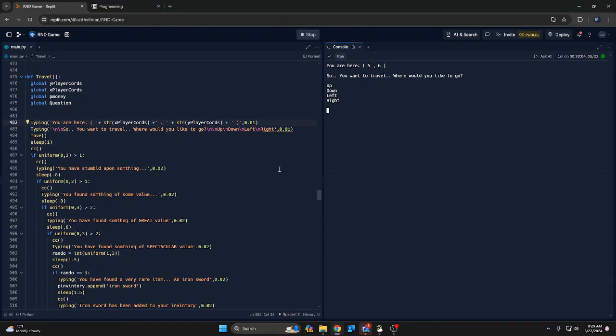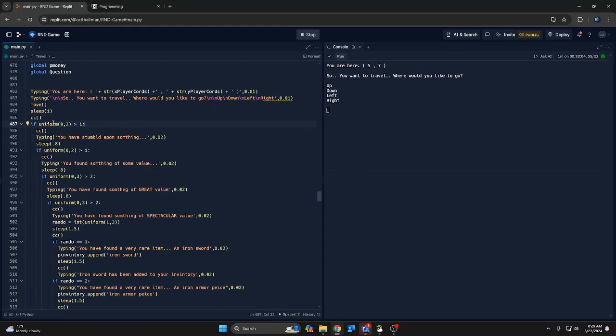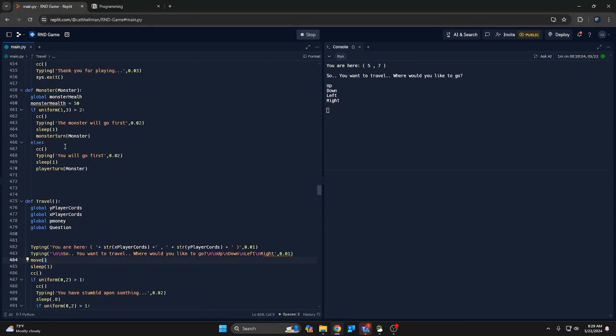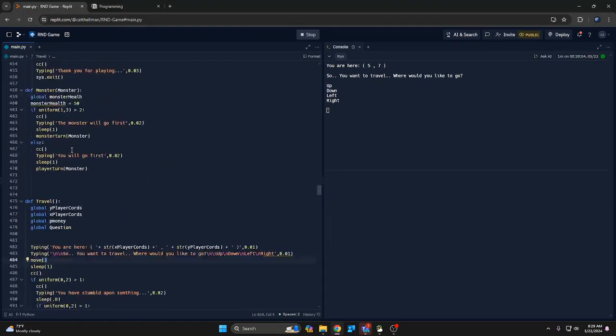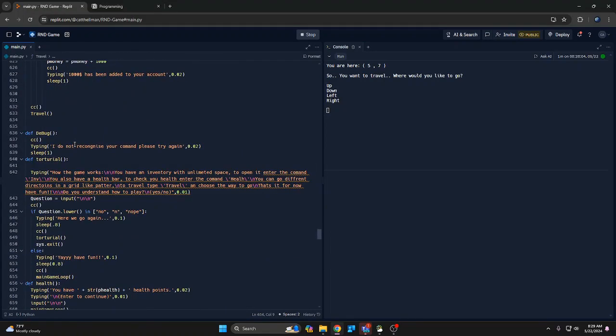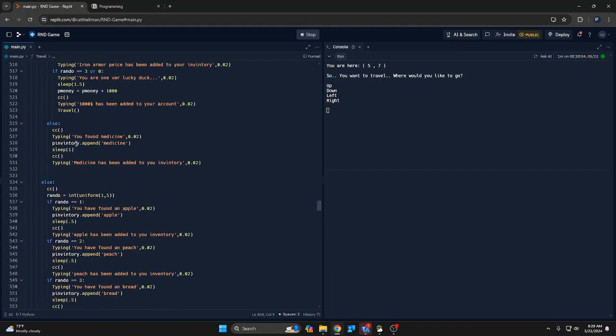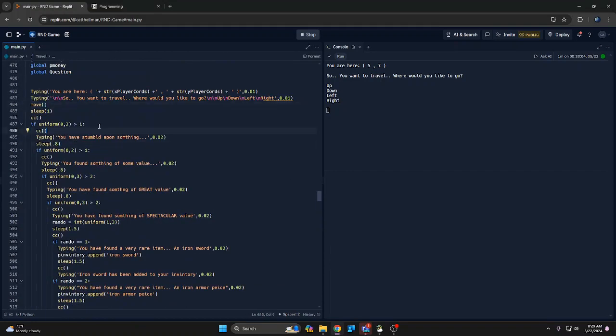So look, you can see, after you tell it what you want to do, if I say up, it'll go over here. You're right here, blah blah blah. You want to travel, and then if I did up, left, right, whatever, after it does this, it'll go to move. Move is over here, and it basically just does the math on the coordinates.